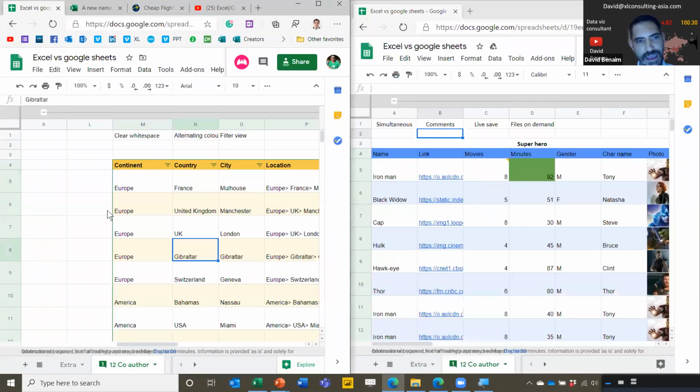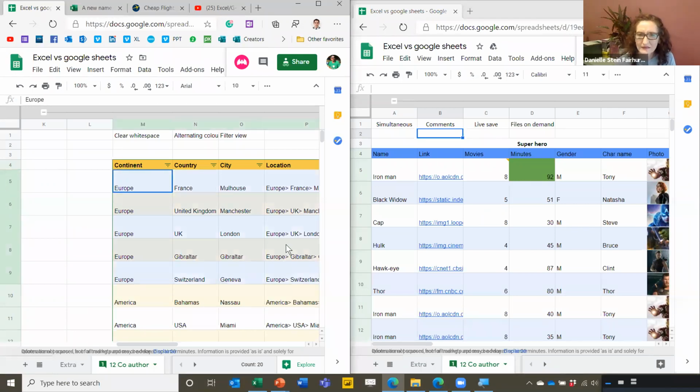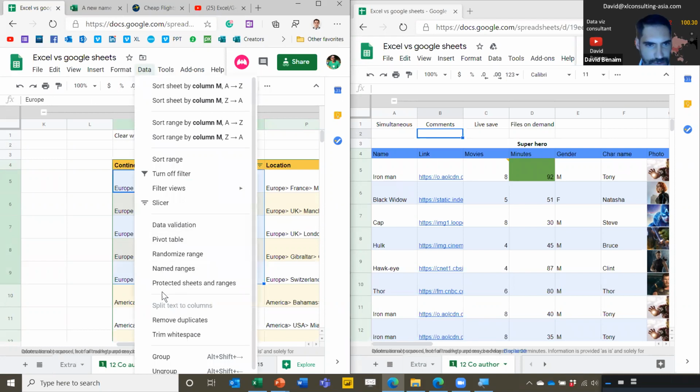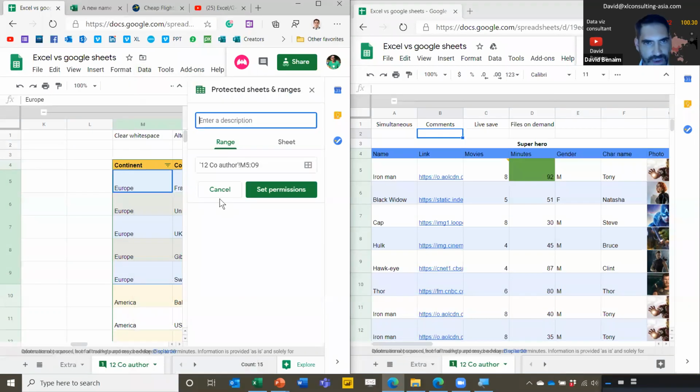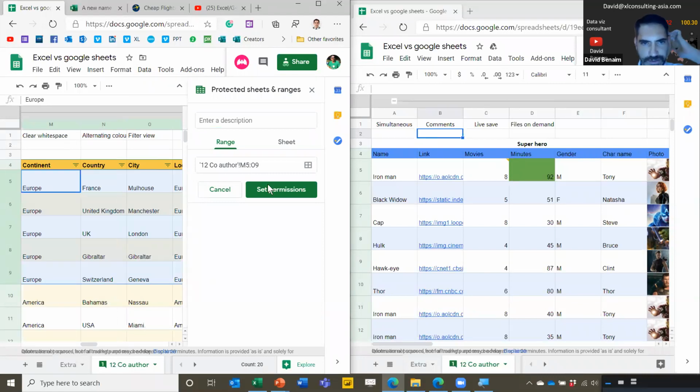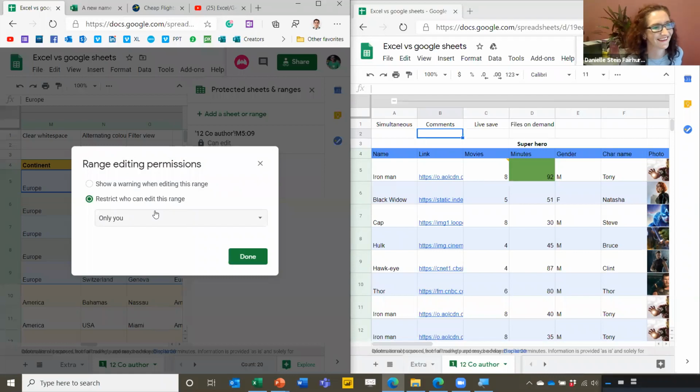So that was Excel. In Google Sheets, you select the cells and go to Data and choose Protected sheets and ranges. So you can now select the range that you want to be locked, and then you can set permissions. But it's the other way, which I find more intuitive.